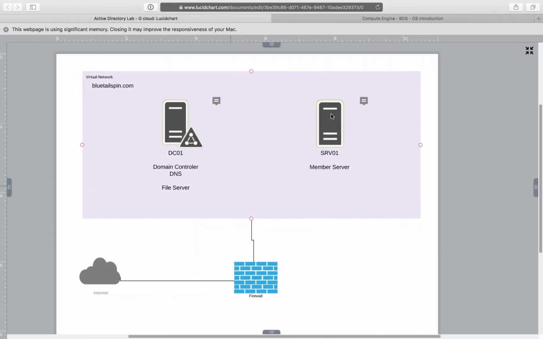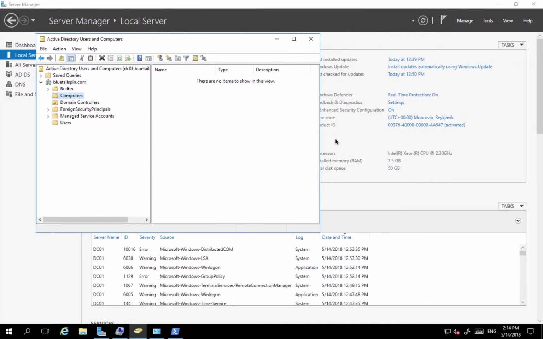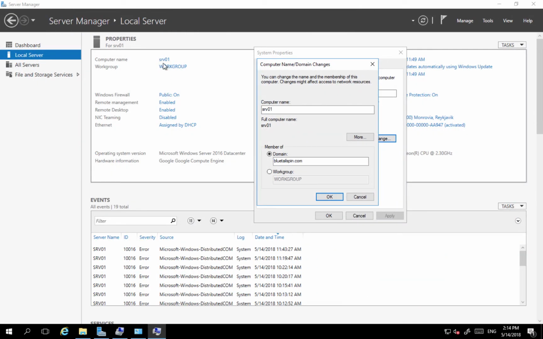We have mentioned before that DC01 has a DNS server, and the DNS server knows everything about our domain. Server01 has the default configuration, so it's using the provider's Google DNS servers at the moment, which obviously don't know anything about our domain. So what I have to do is make changes. I need to tell this server to use DNS from the domain controller.